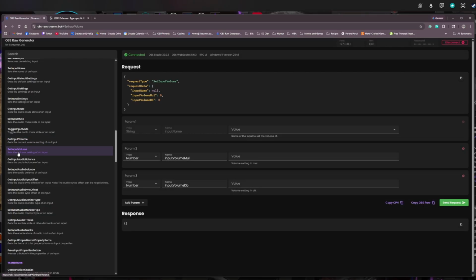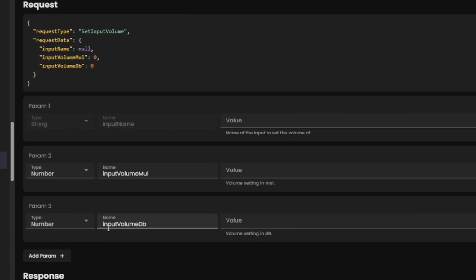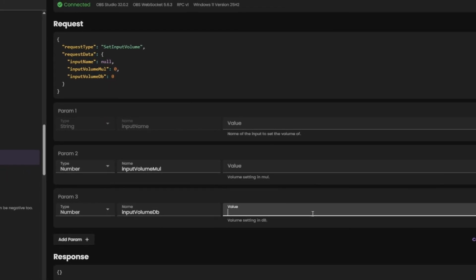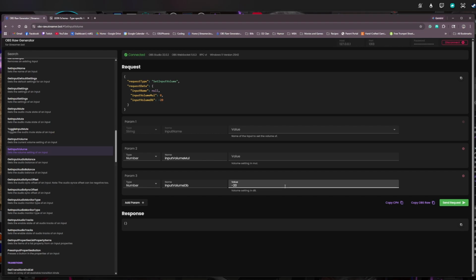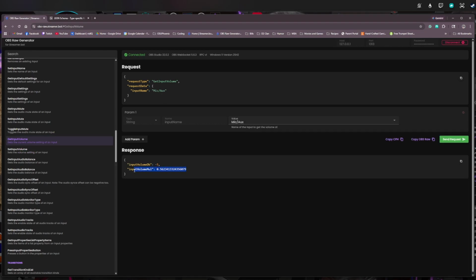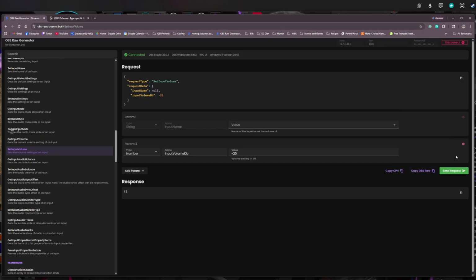What I'm going to do now is go to set input volume. And here, this is the key thing that I want to change, which is the volume. So let's say I wanted to make it less volume than what I've got. I'll set it at -20 dB. I'm not going to worry about this part, I'm going to leave it null. I just want to do input volume dB, which is what I'm doing in here. And I'm going to see if I can take that out and it would still work.